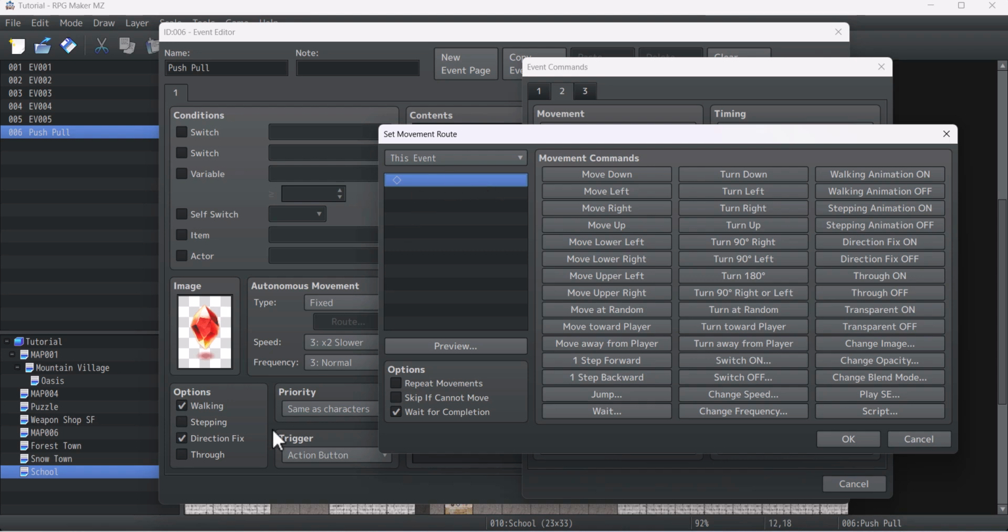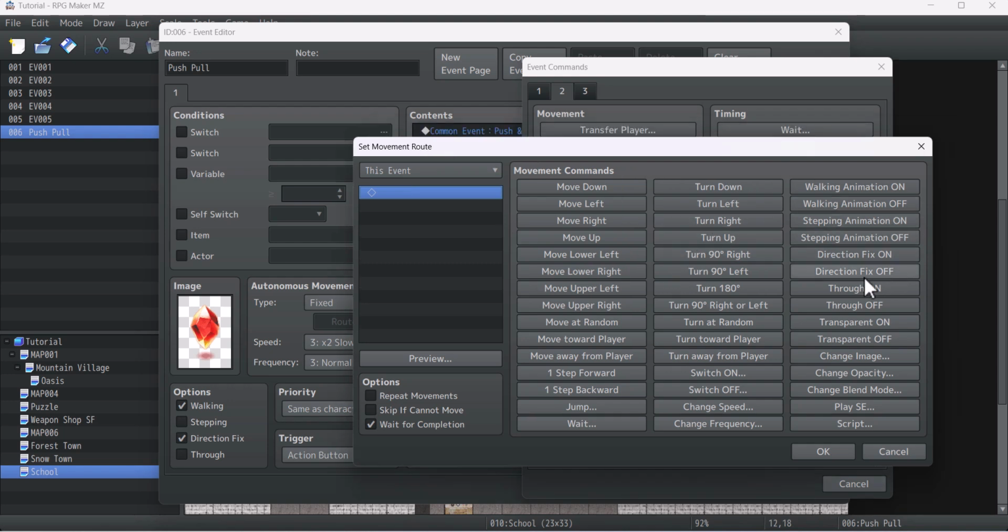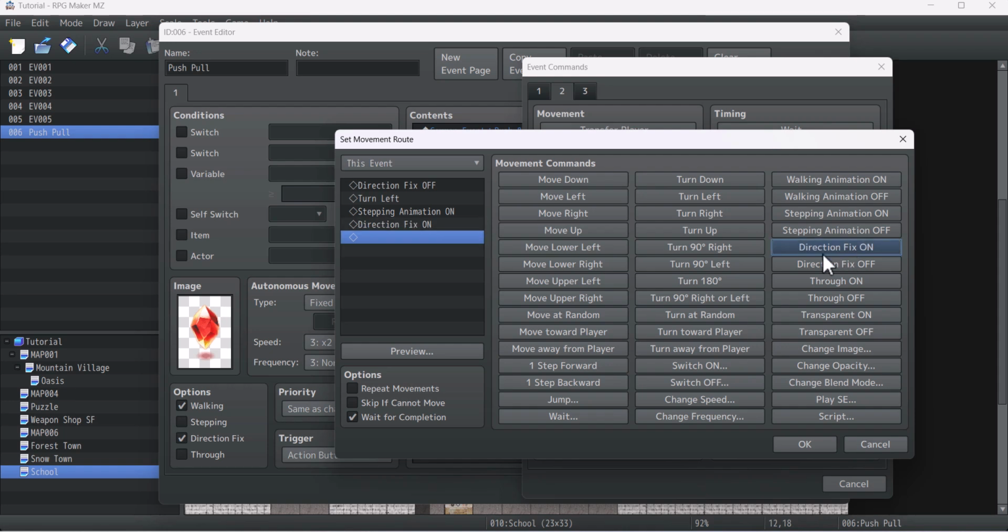And here, since the direction fix is on, and the glowing sprite of this crystal is the left direction sprite of this sprite, then I will have to turn the direction fix off first, and then after that I will make the sprite turn left. And to make it more beautiful and alive, during the push-pull mechanic, I will let the stepping animation of the sprite on, and then after that I'm going to return the direction fix to be on.